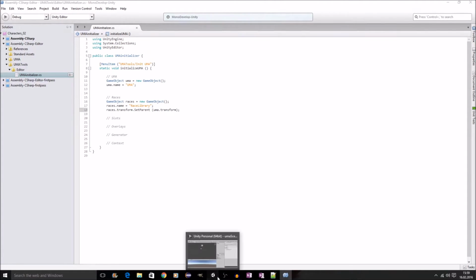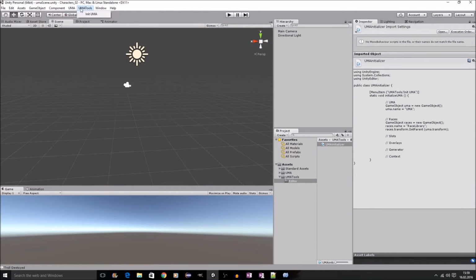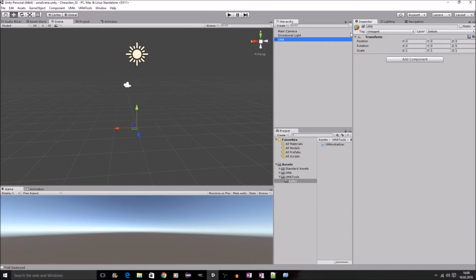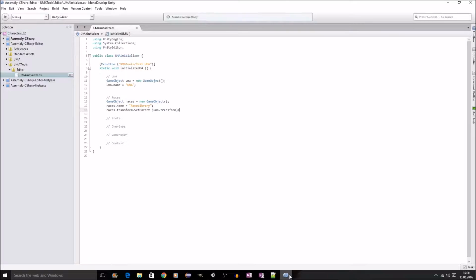If we just want to try that out, all that does is now it creates an UMA object. It's an empty game object, nothing to it. And this one has a child object, which is our race library. Again, an empty object, nothing to it. So I just delete it again. And now what we can do is actually just take this code and use it for the slots, use it for the overlays, and use it for the context. Generator will be a bit different.